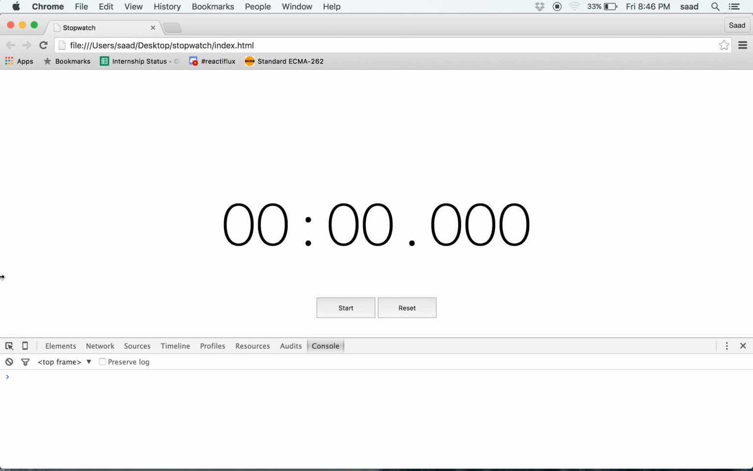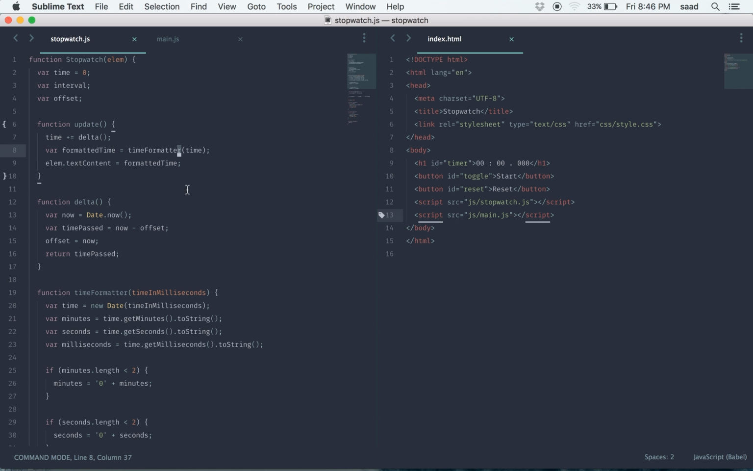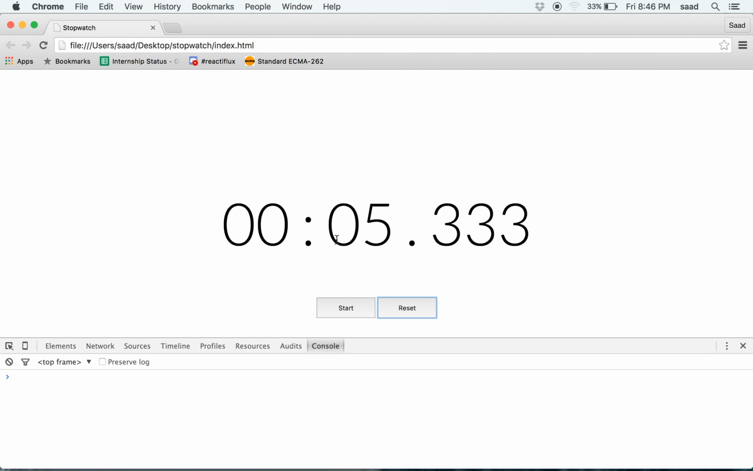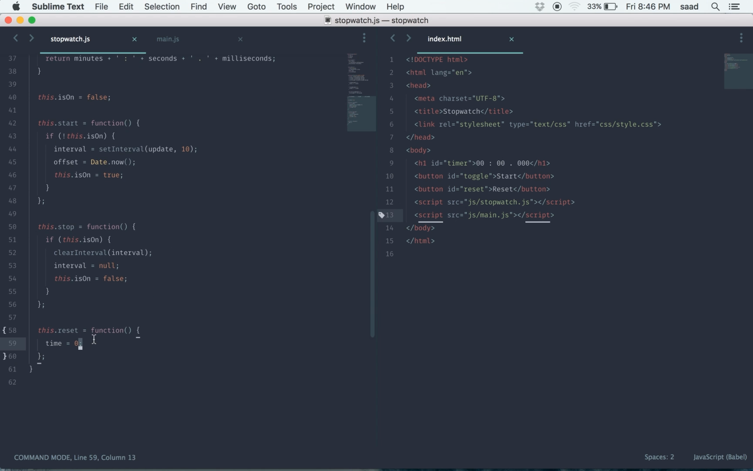Okay, so now let's try this out. Refresh, no errors. So now please work, and it looks like it's working. So now if we press start again, it should stop it. And so now there's one thing we're gonna have to fix for reset, because right now if we press reset, it won't do anything. And that's because we set the time equal to 0, but we're not updating the text content. So what we need to do is run the update function after we set the time equal to 0.